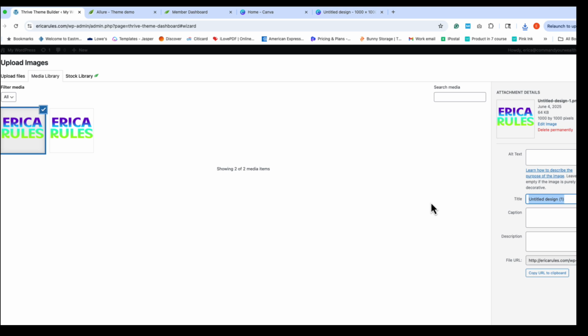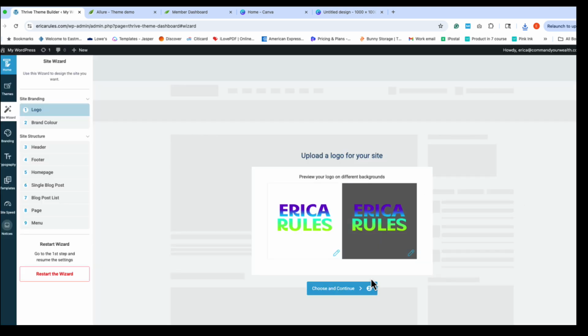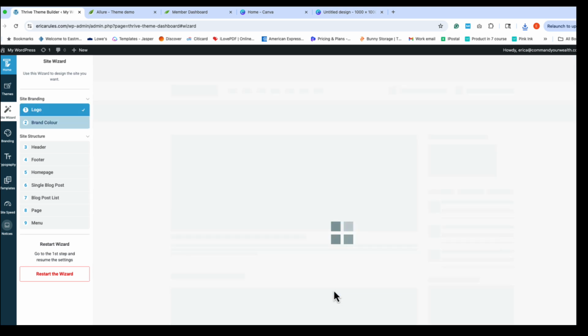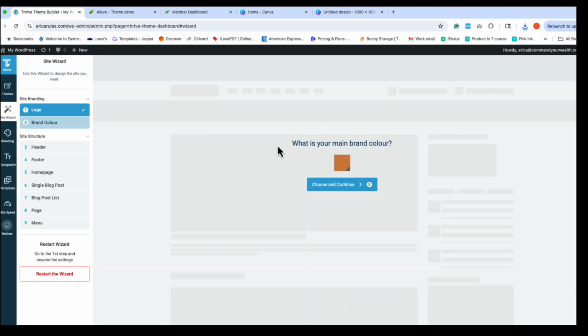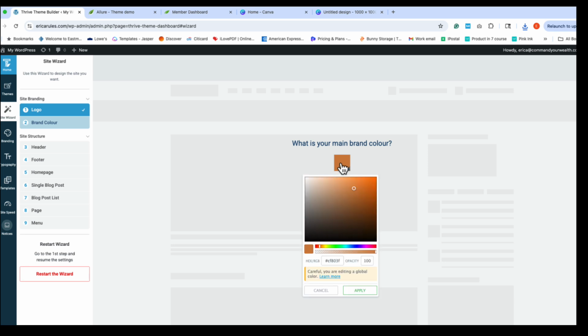All right, title it logo and select it. There we go. And it'll give you a light and a dark background. Choose and continue. And then you're going to select your main brand color. I have not given a whole lot of thought to this, but I think I want a purplish type of color. So I'm just going to pick this now, and I can always change it later.